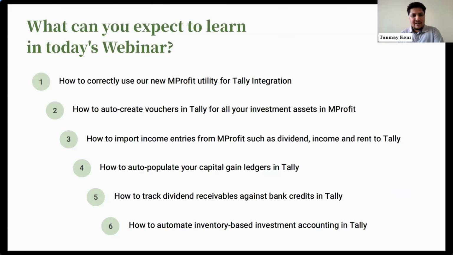As you can see, in today's webinar we are going to cover the entire flow of how you can integrate your MProfit investment data into the Tally application. Currently, I'm sure your accounts team must be entering all the vouchers and everything manually in Tally. But with this integration, you will be able to download the investment data from the MProfit Cloud application and easily upload it into the Tally app. As Atik also mentioned, we have developed the bridge between MProfit and Tally, a separate EXE-based software, which will help you create Tally-compatible files. Those files can then be easily uploaded into the Tally application.